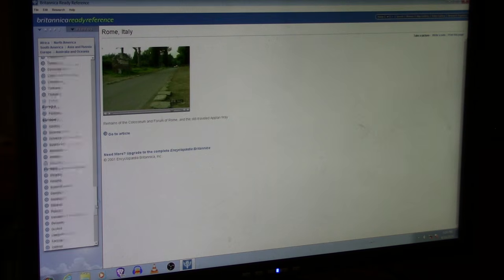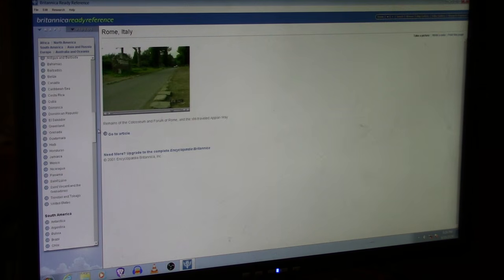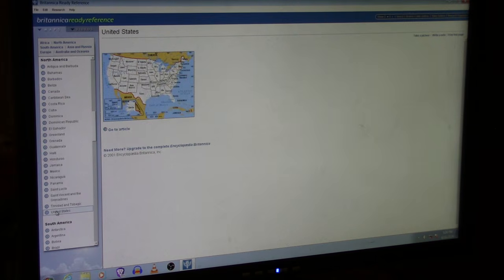Oh, it's sorted by continent. Asia and Russia. Where the frick is North America? North America. Here, I way overpassed it. My gosh. United States. Oh. That's a tiny map. Go to article.